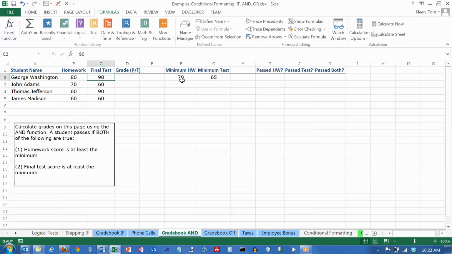And we also need to know if they passed the test, and we need to compare the test value with this value over here. If both of those things are true, they passed the course. If either one of them is not true, then they fail the course. So they have to pass both, and AND means both, or if you're talking about more than two logical tests, AND means all. All of them must be true.